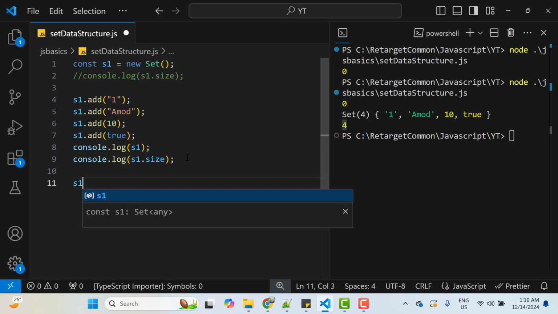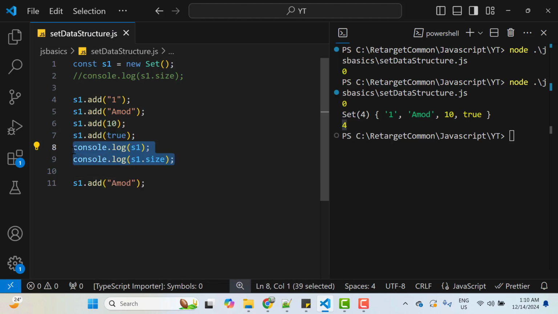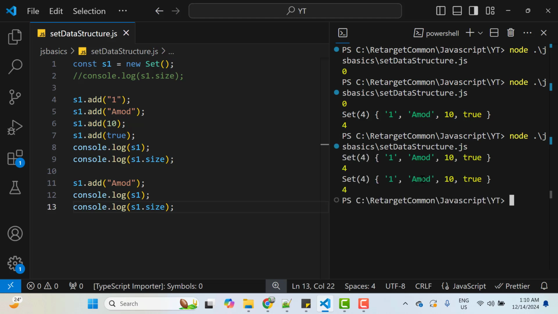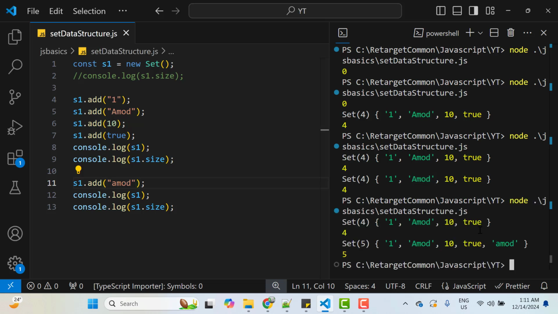Let's try to add a duplicate element. I'm going to do s1.add Amod, and let me log again, save it and run it. You can see it has not added Amod again, because Amod is already present in the set. So set does not allow duplicate elements. That's why size remains 4 and Amod was not added. What will happen if I pass a lowercase a here? Will this be added this time? Let's run it. This time you can see this element was added to the set and size is also incremented by 1. So this value and this value are not the same.